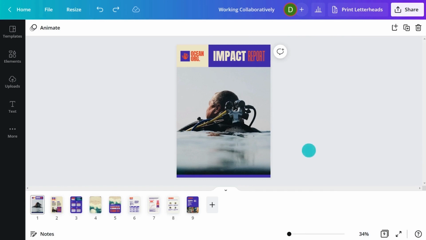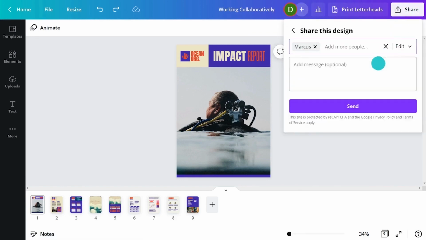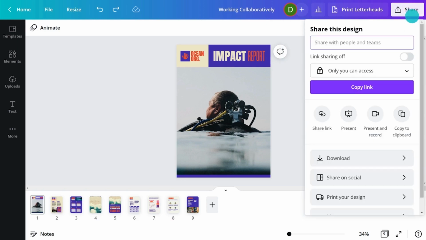To share a document with your team members, go to Share, type in their names, and choose their permission so they can view, leave comments, or make changes to your design. You can also create a link and share it with your team.